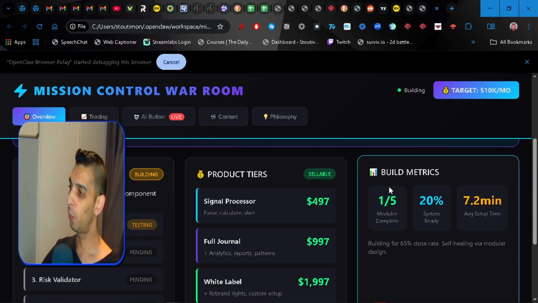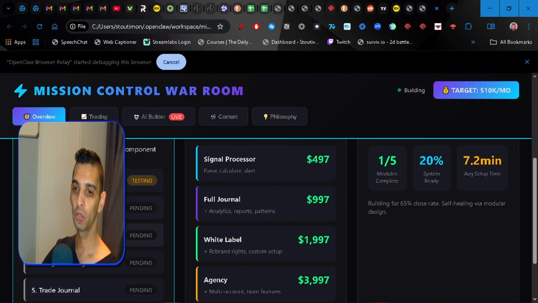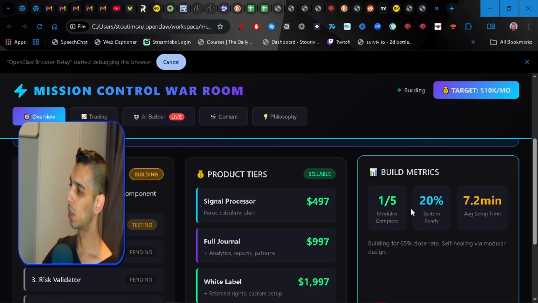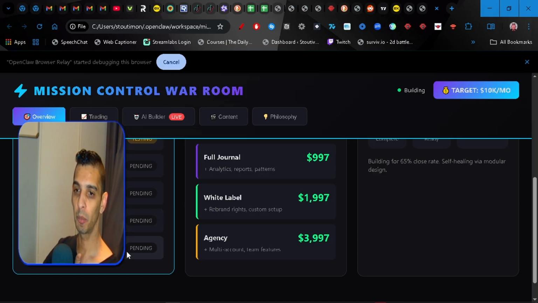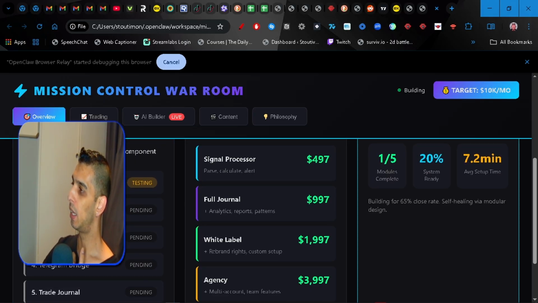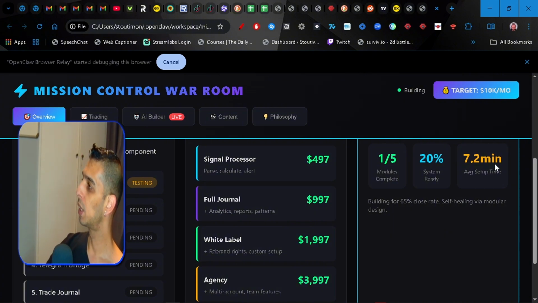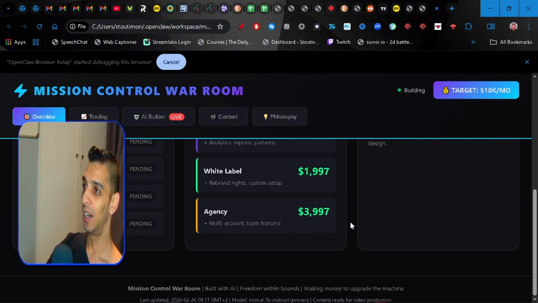Build metrics so far, we actually have all 4 modules. We got 4 modules built thus far, and tested already. It hasn't updated that, unfortunately. So the system is technically a little bit over 20% ready, because we just need to test module 5, that would be the Telegram bridge and the trading journal, and then obviously the dashboard, and make it a simple system that anybody could use. And average setup time is only about 7.2 minutes, which is yeah, that's insane.